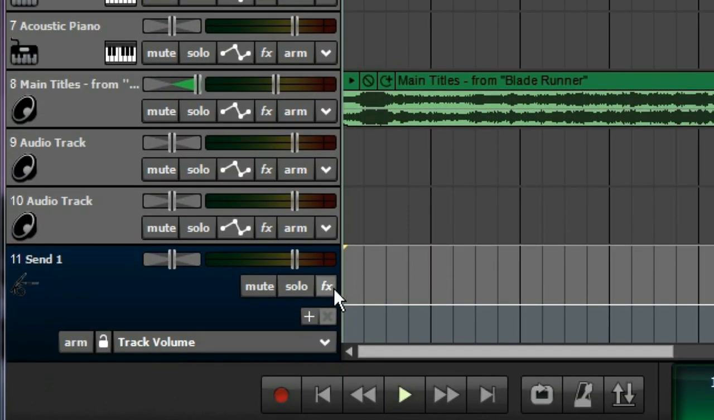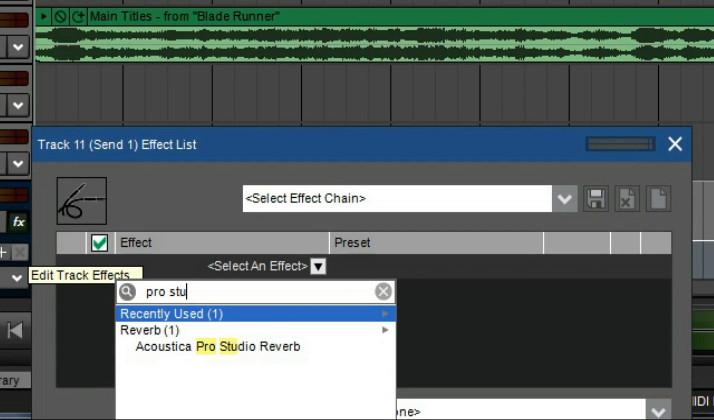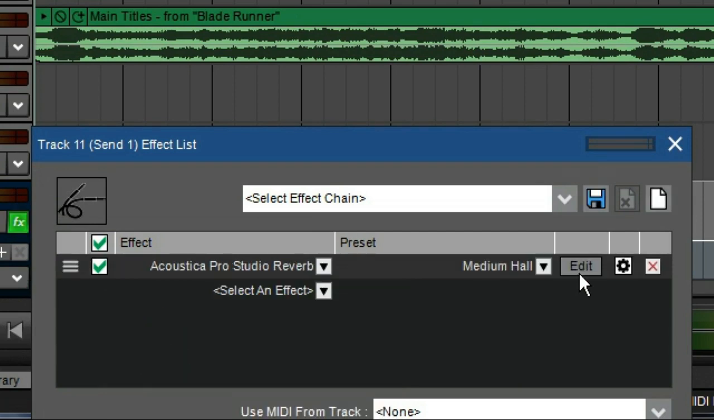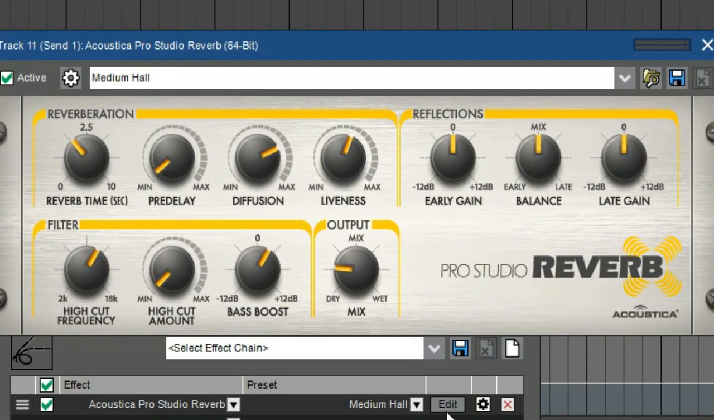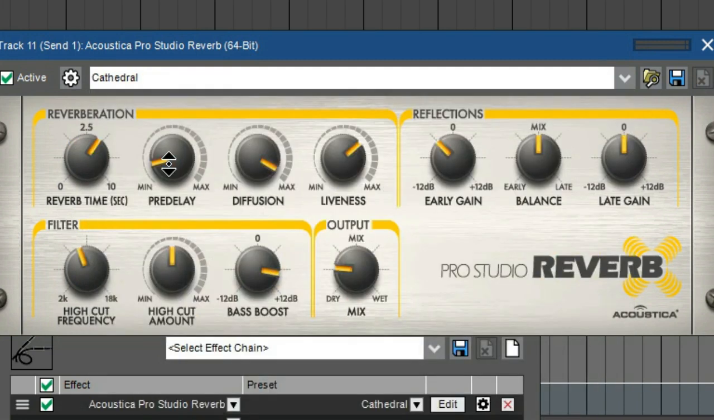Click the Send Tracks FX button, and let's search for Acoustica Pro Studio Reverb. Click Edit, and select the Cathedral preset, which will give us a nice, lush reverb to start with. Now, I've already played around with this, and I found a few tweaks to this reverb that make it sound a little bit closer to what we're looking for. So if you'll follow with me here, I'll show you what I did.